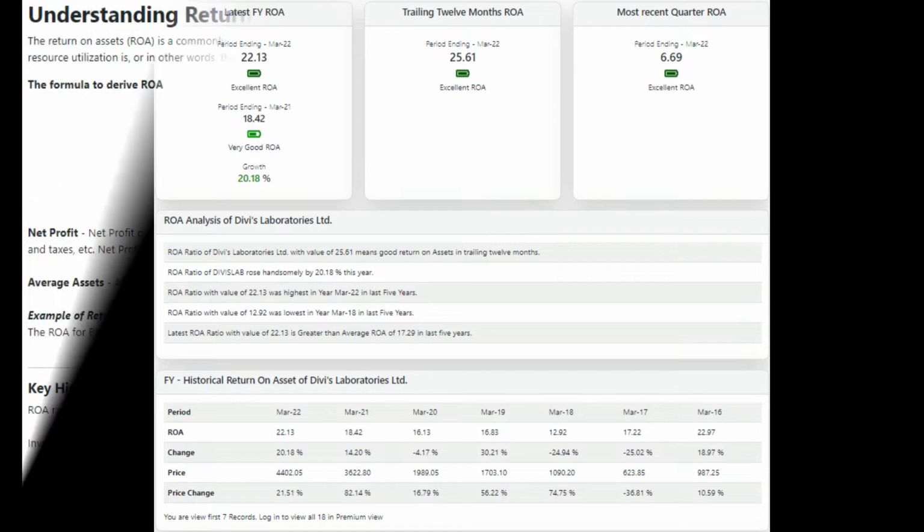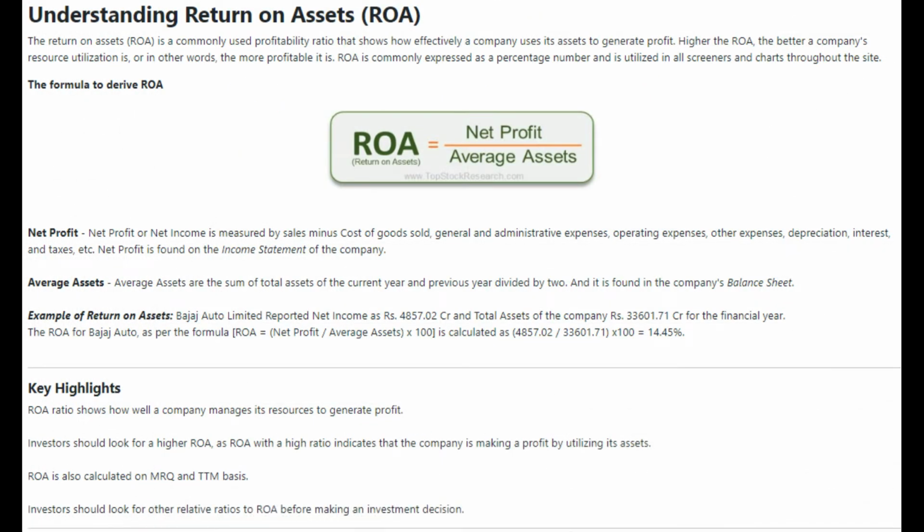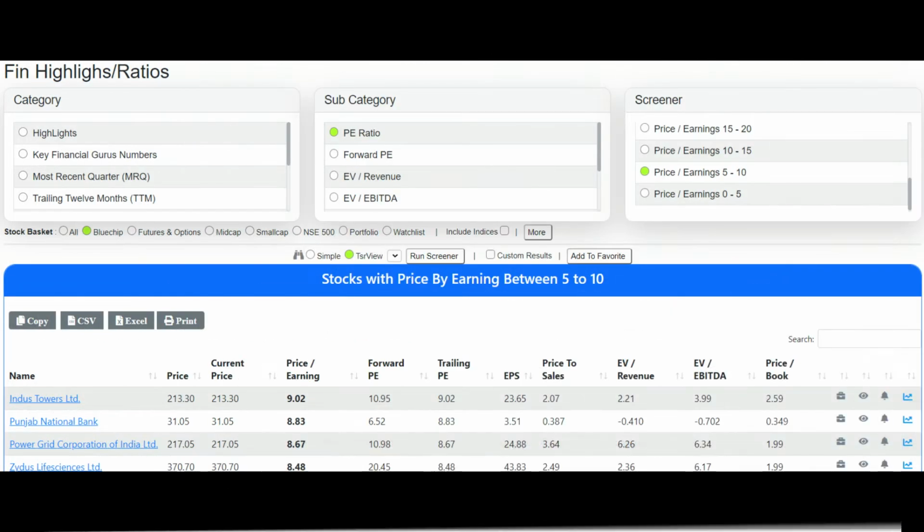The third thing that we did is, for the majority of the key metrics that we have in the system, we also try to provide you a brief write-up on how to use it and how to interpret it. This is always available at tutorials.topstockresearch.com. And obviously, for all the indicators, we have pre-screened results using standard screeners.